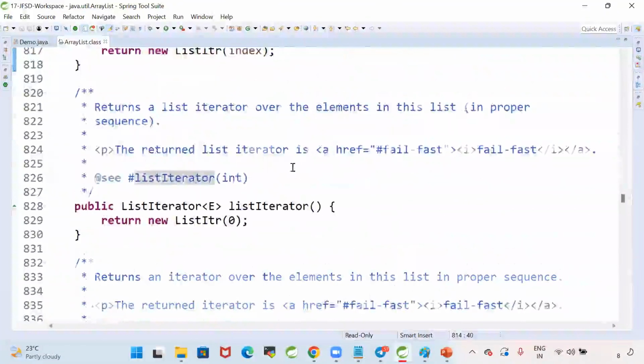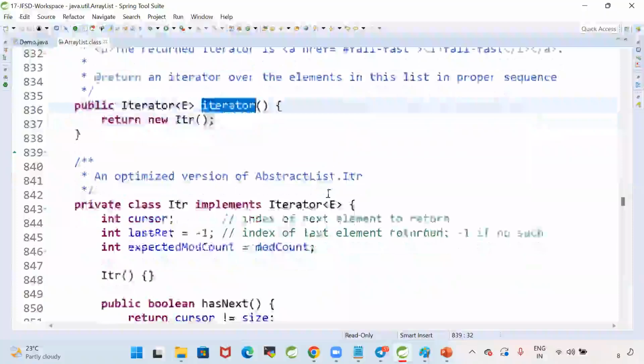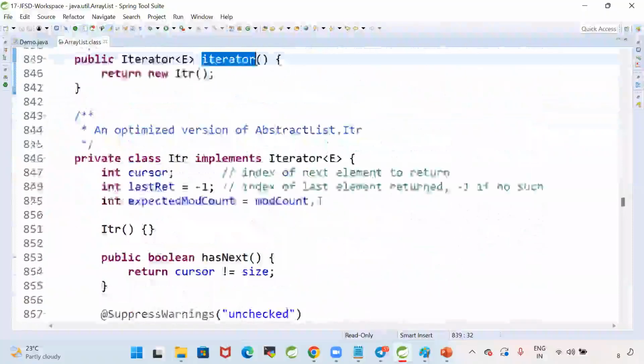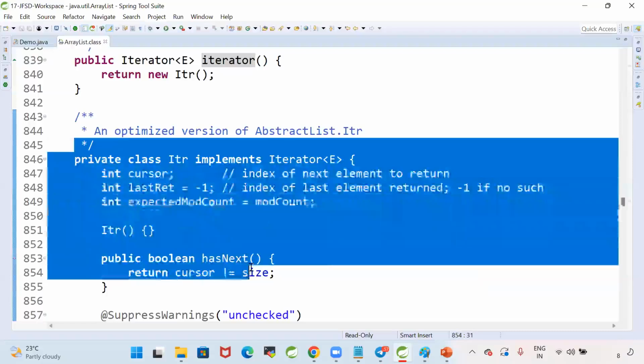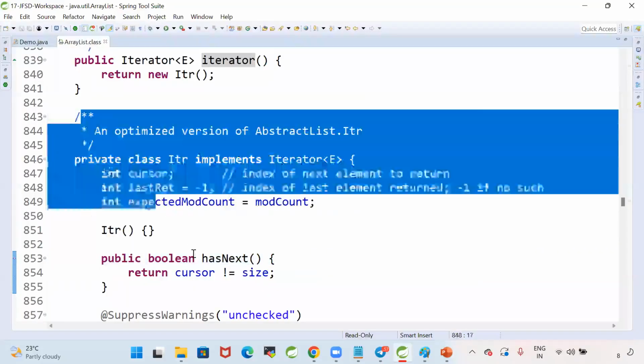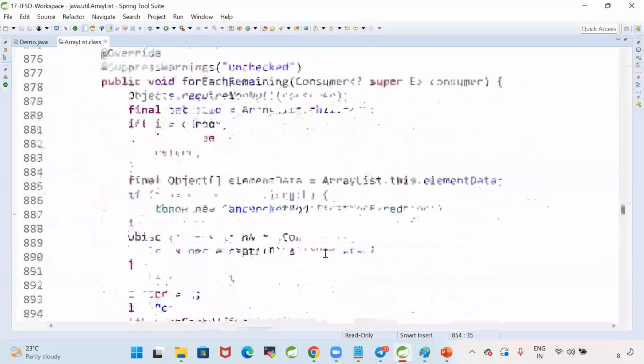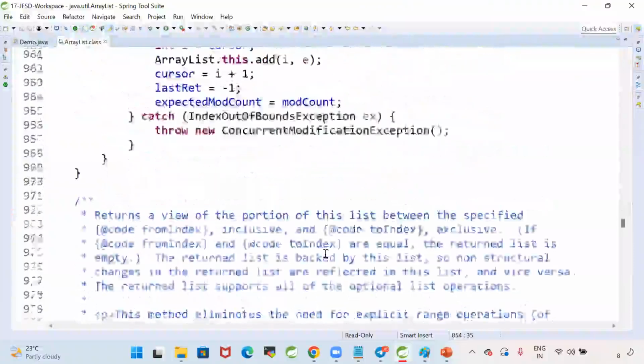List iterator method is available, and iterator method is available. Iterator is available. And here, inner class. What is this class, guys? Can I call it an inner class? One class inside another class. Inner class concept is available here. Now inner class methods are available.